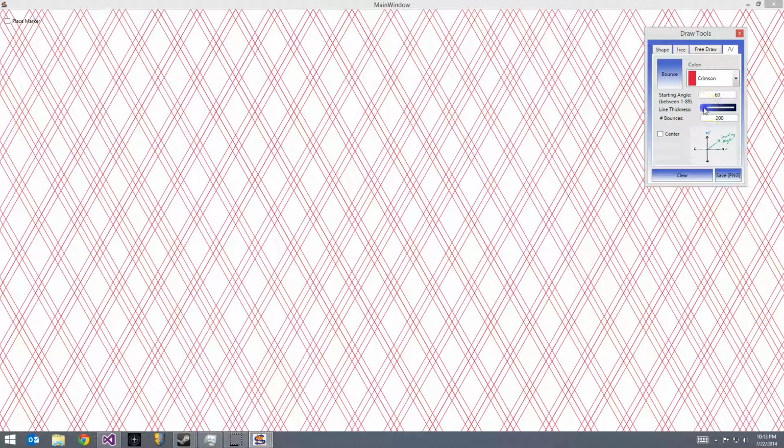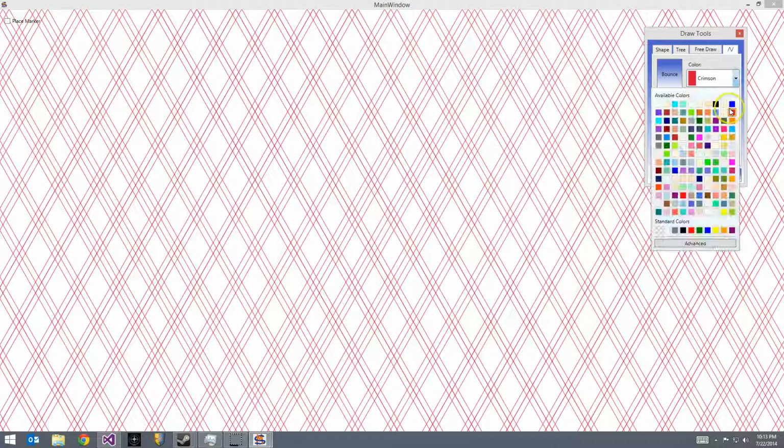Let me do the same pattern, except I'll change the angle to, I don't know, 25 degrees. I'll change the color to blue, and there's a center button, so it'll actually start at the center, and I'll go ahead and hit bounce, and you can see it bounces around, generating this argyle looking shape kind of, and you can end up with some very, very neat patterns. And just like with the other one, you can actually change the thickness as you go.